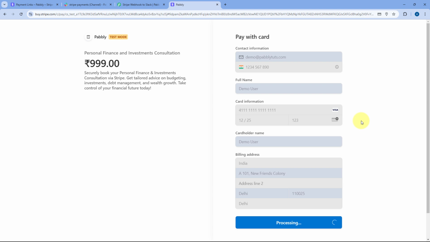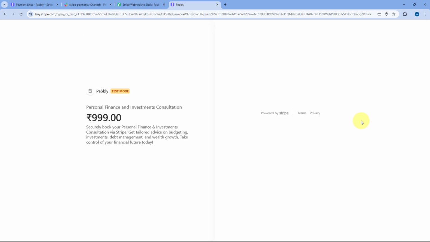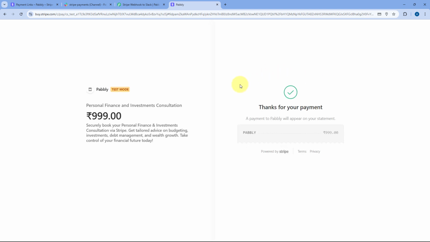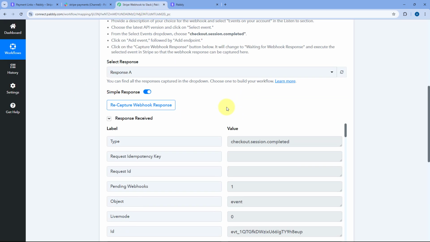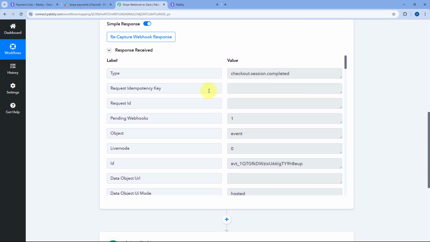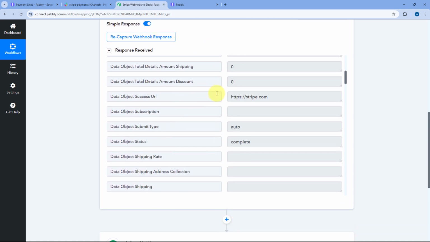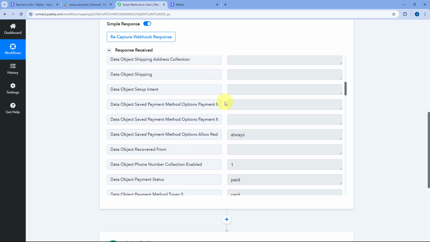And as we receive a new payment, a new order or a new checkout is completed on our Stripe account, as you can see over here, instantly within seconds, the details of the successful checkout will be sent to Pabbly Connect. Now here in our Pabbly Connect workflow in this trigger step, you can see within seconds, we have received the response. And in this response, you can see the details of the same checkout which is completed just now.